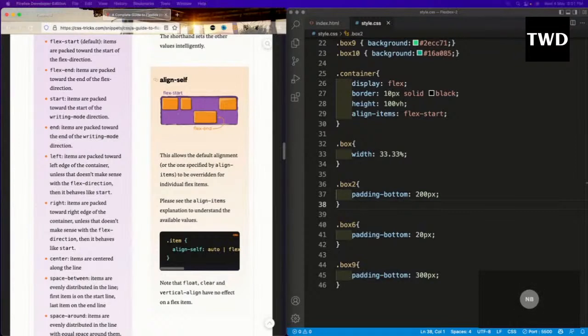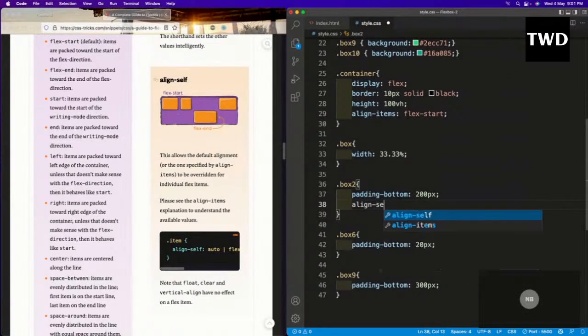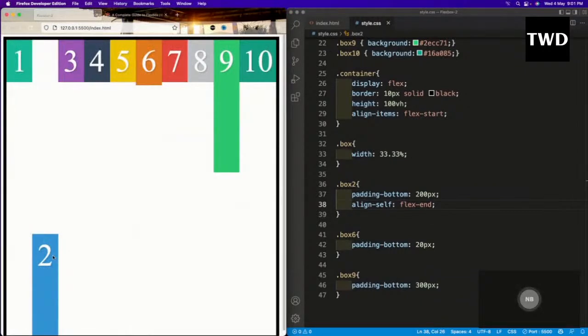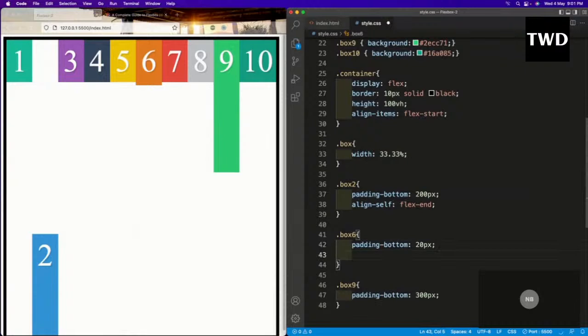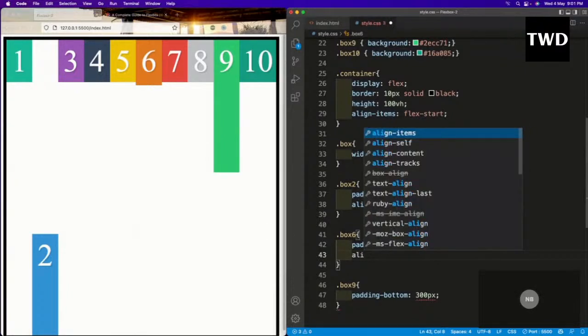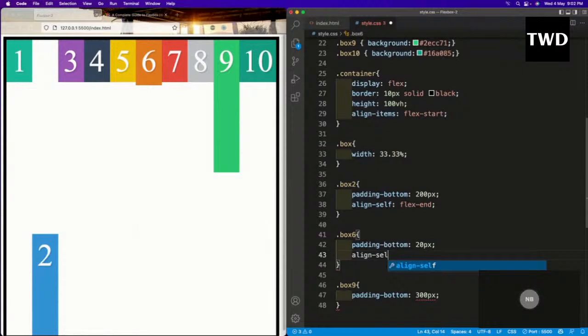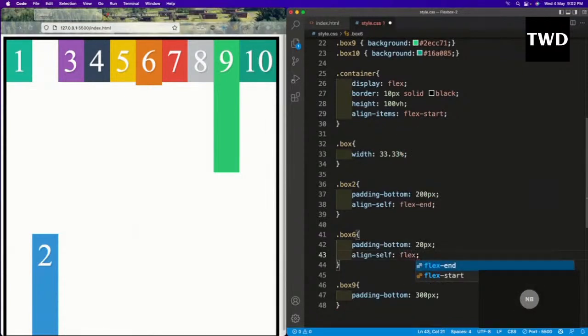So we were doing this align self, which overrides the align items. So now what will happen here? Okay, so I'll do an align self of flex end, and see, the second one will be moving to the end. Then align self of flex start, it will be at the start only.